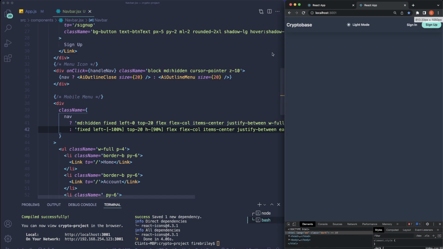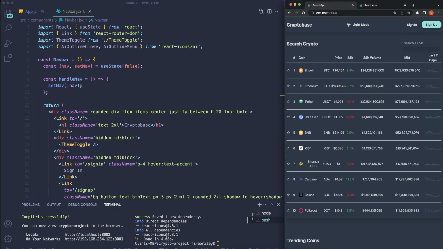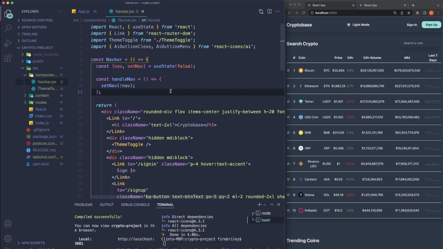So for our next step, let's go ahead and create our coins right in here. So these coins are actually going to stay on our home page component that we created. So let's go and open this up. There we go. Open this up.